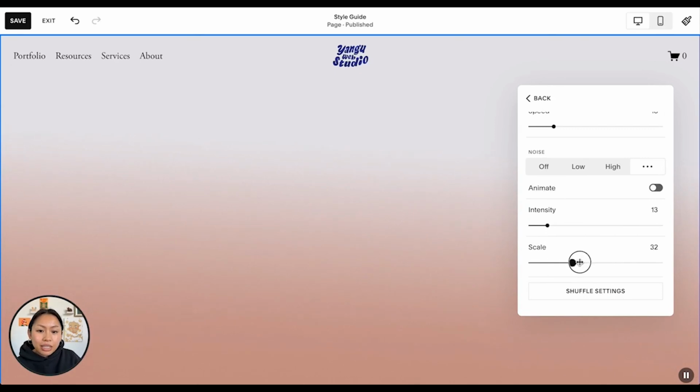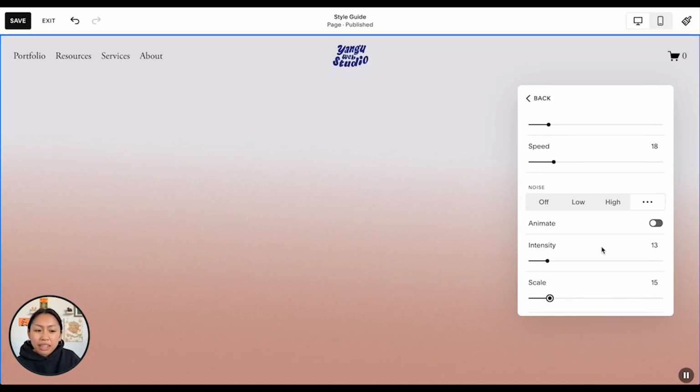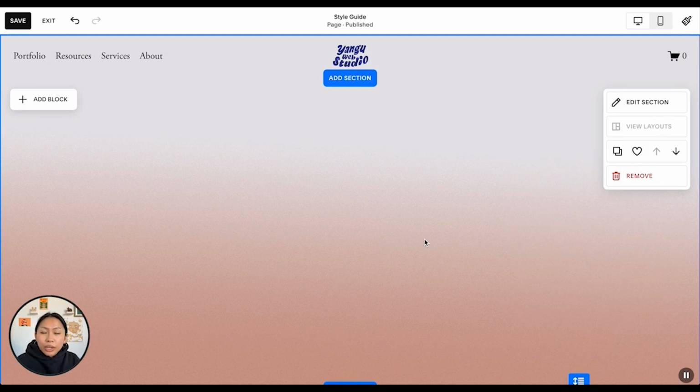Scale is basically like how much of that you see. You can see the farther I go to the right, the bigger they are. I'll just leave it there. I like a little smooth gradient, and that's pretty much it. So that's how you add a gradient using Squarespace's background art.